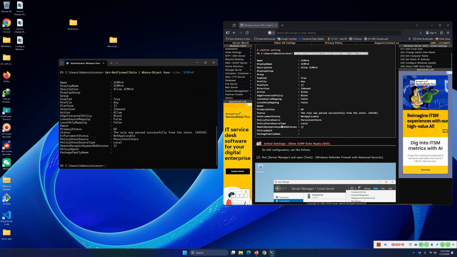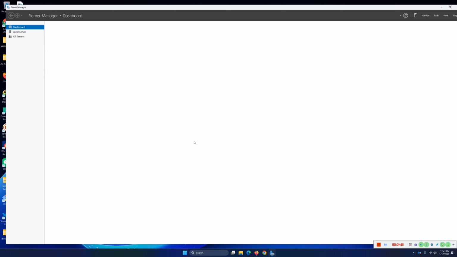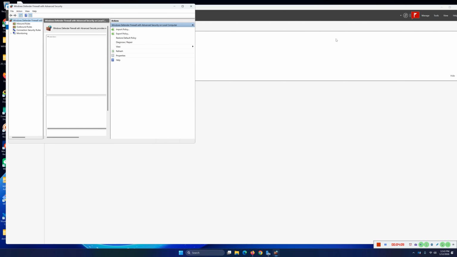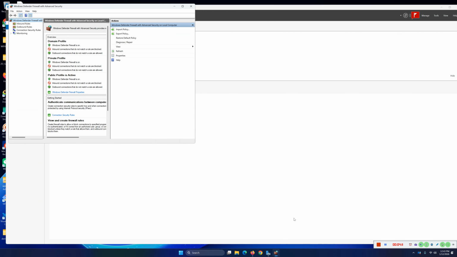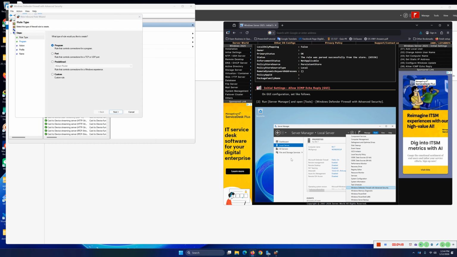The next way is by using the GUI. I will close my PowerShell, and the documentation says we need to run Server Manager, open Tools, and then Windows Defender Firewall with Advanced Security. So let me open my Server Manager, go to Tools, and then Windows Defender Firewall with Advanced Security. The document says we have to click on Inbound Rules and then click New, right? So this is what the document says.